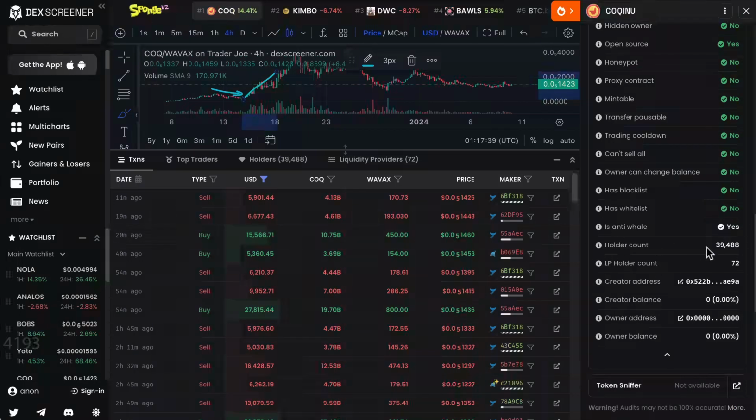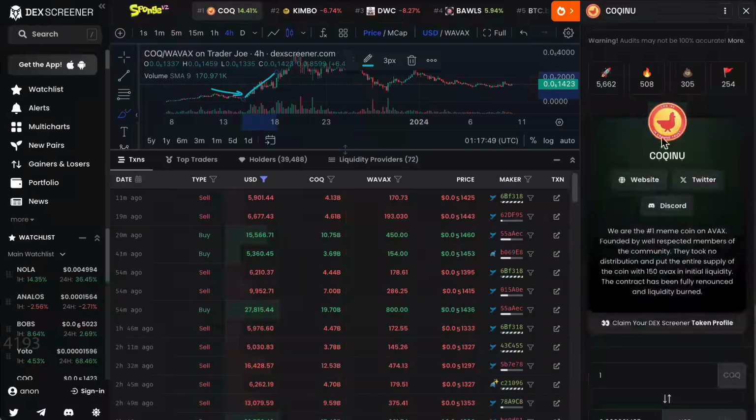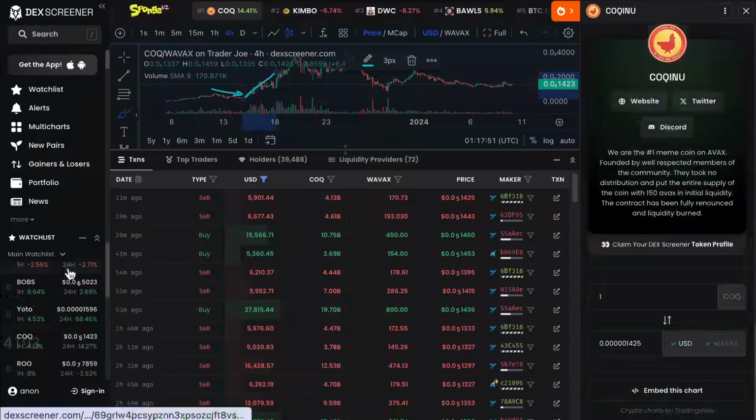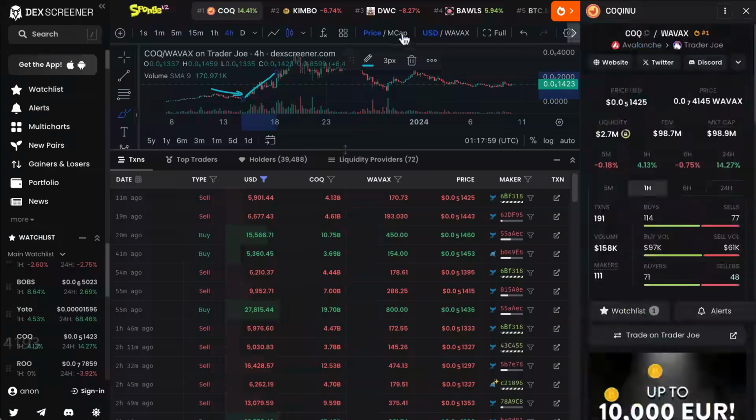Holder count, which is obviously very high. It's one of the best coins, so you'd expect it to be high. That's fine. And obviously, you've got the creator address here if you wanted to check that out as well, and the owner address. So that's it on the right-hand side. And on the left-hand side here, you can have your own watch list, which I'll discuss in just a minute. And that's it. So you can see there's a lot of information on the screen there.